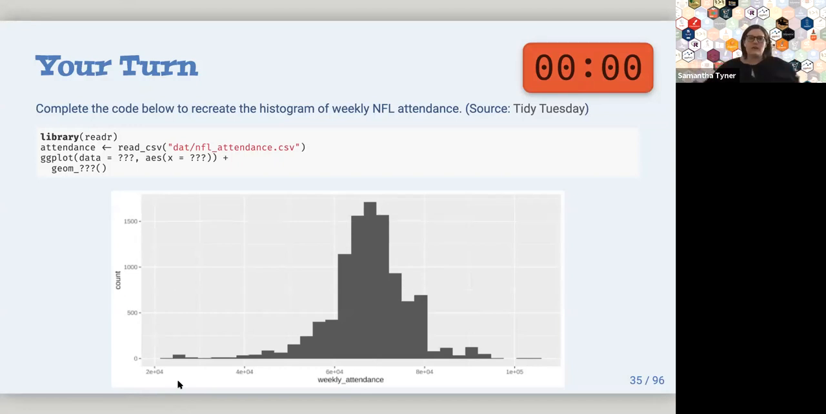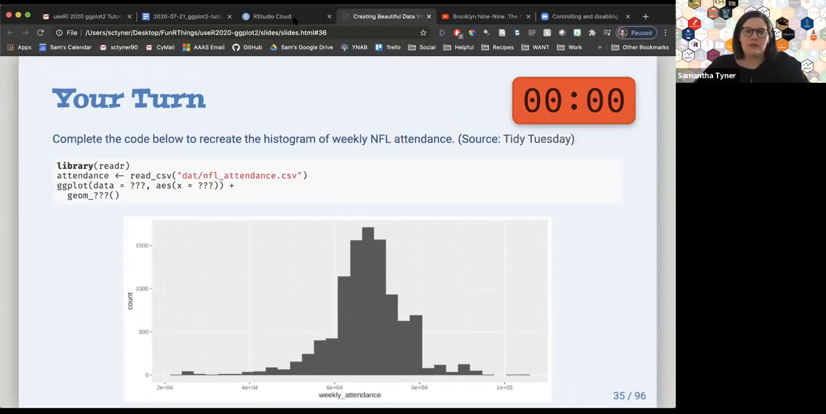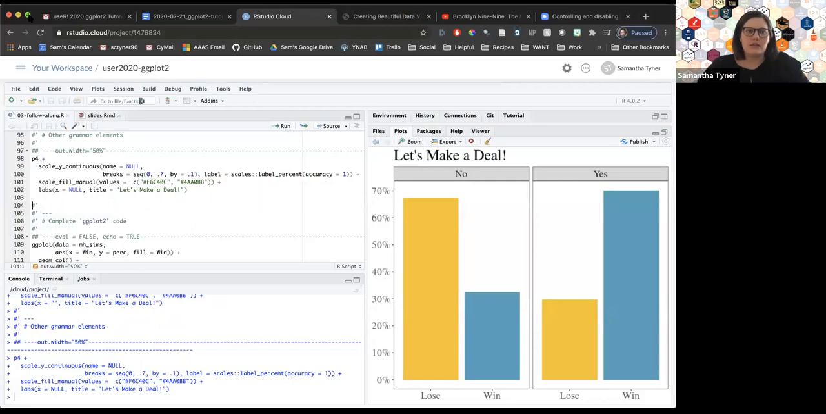Okay, so I saw a question about somebody struggling to find the code. So we're going to go through that again, and then we will go ahead and go through the solution for this. So right now I'm going to go over to the RStudio Cloud window that I have open, and let me go ahead and make this full screen.